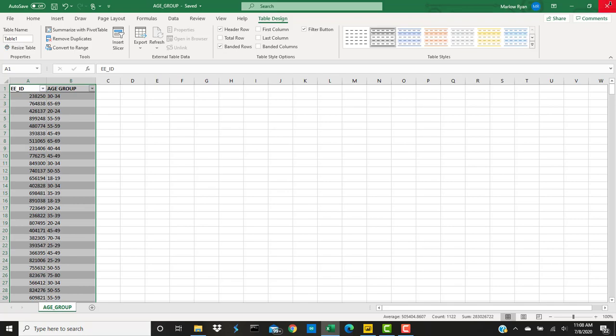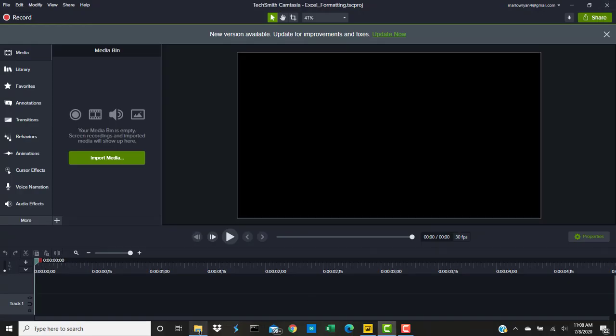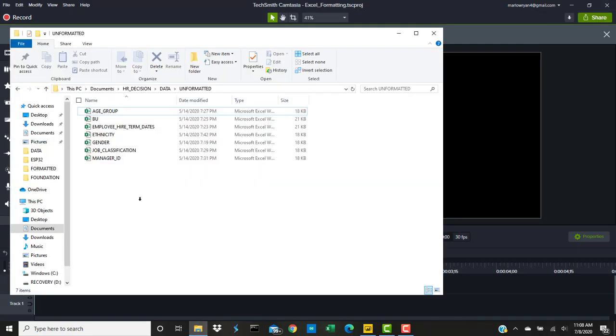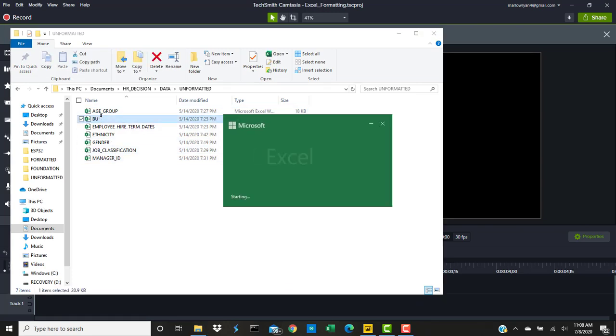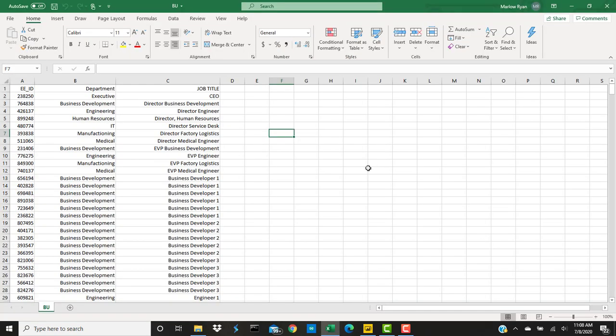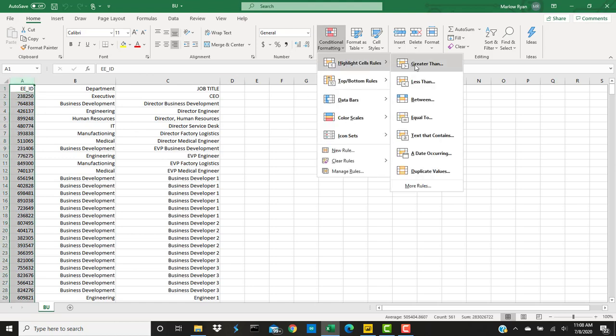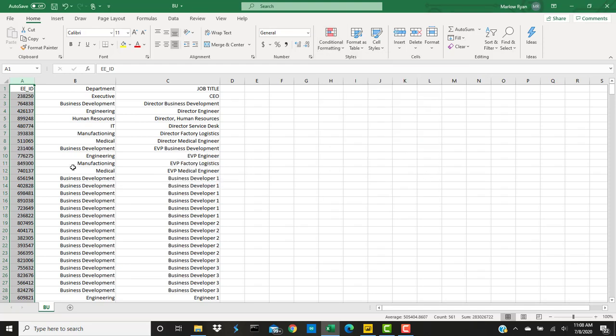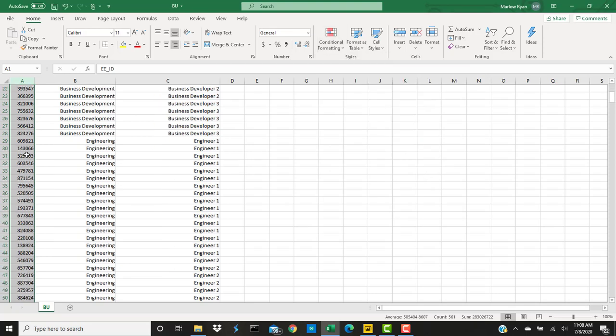So let's continue on to our next unformatted sheet. Now we're going on to the business unit. And again, this is EE_ID, so this is fine. I've already checked if there are any duplicates, and if there are duplicates, it'll show up red.